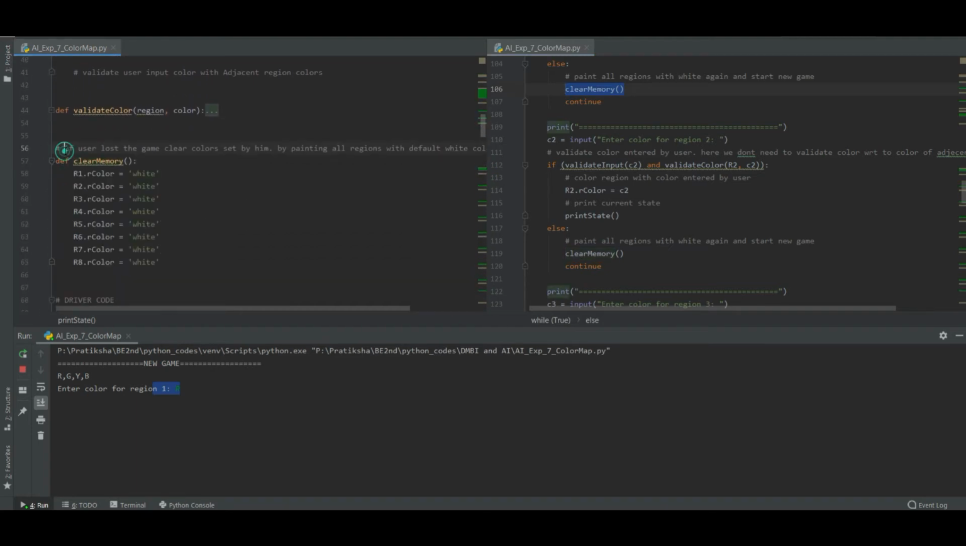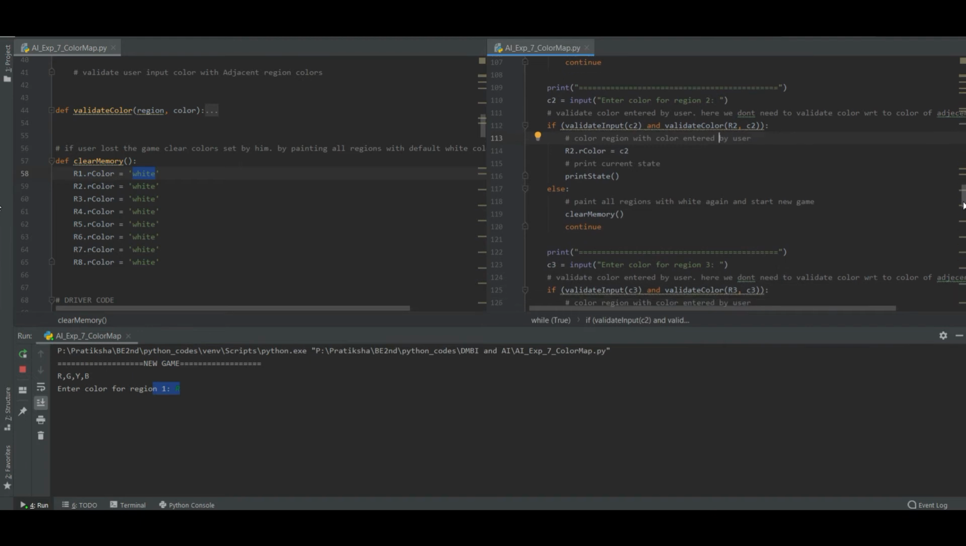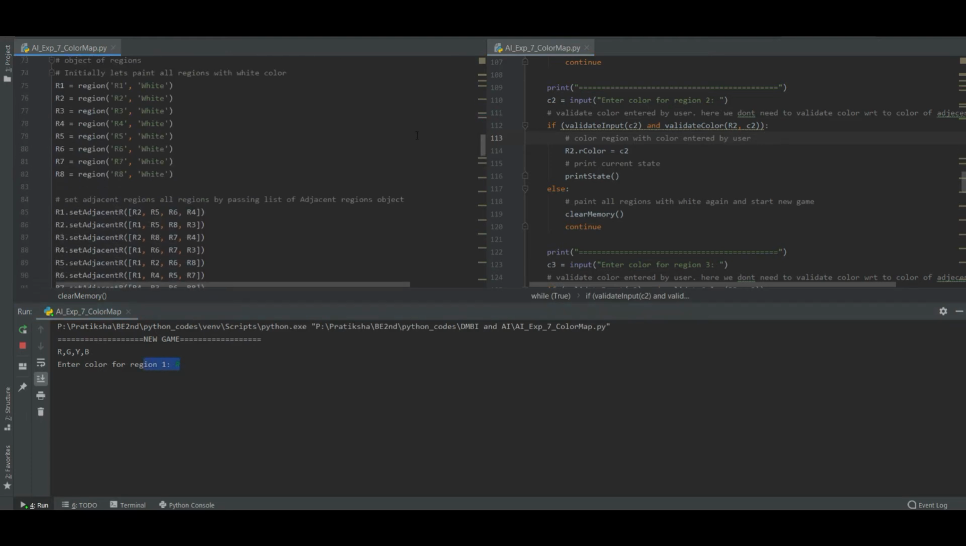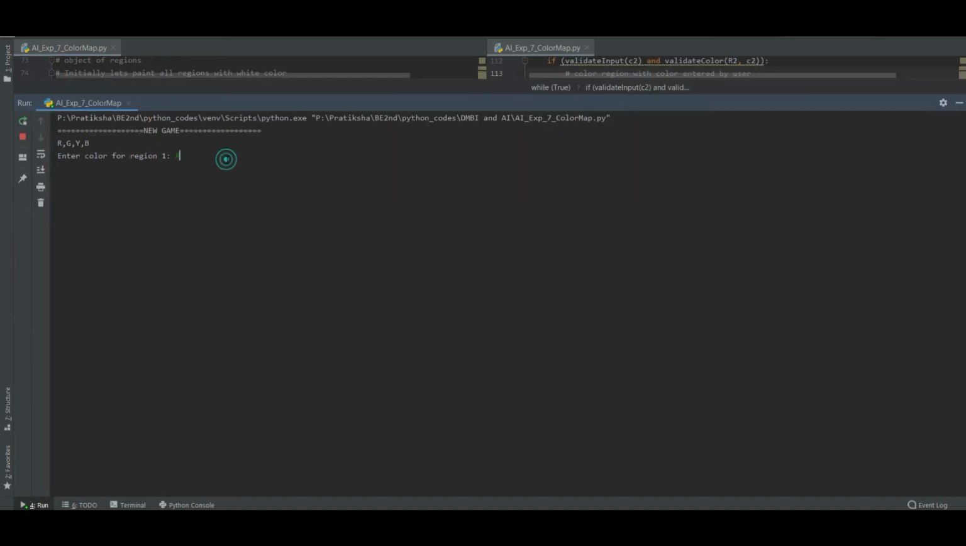So the clear memory says that if the user lost the game, everything gets cleared out. That means if I have painted region 1 as red, it will again get replaced with white. Moving forward, let us paint region 1 first. And as soon as I paint region 1 as red, this region 1, which is white right now, will get replaced with red color.